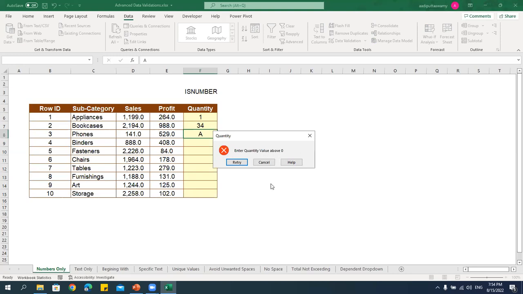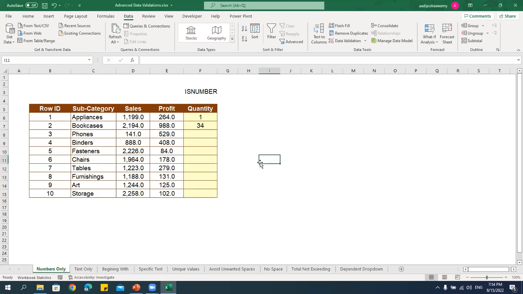Suppose you're not specifying this, it will give a default message, and the user might not know what we actually have to enter.